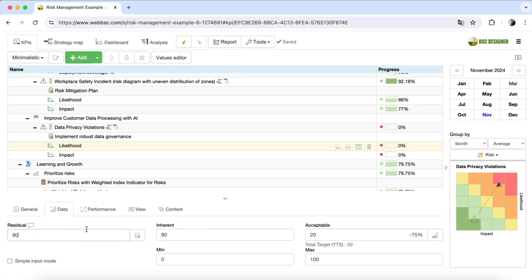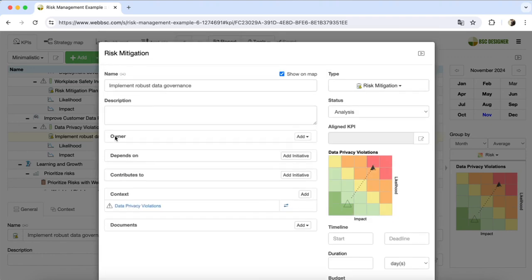Let's have a look at the risk mitigation plan. I see the risk diagram displayed showing the inherent and residual risks. I can add more supporting details, assign a person responsible, or link to relevant documents. It's also a good idea to have progress indicator for this risk mitigation plan.